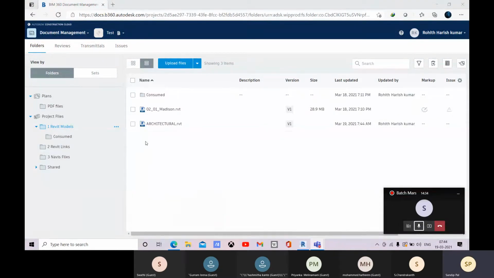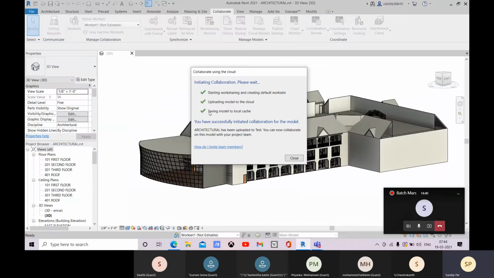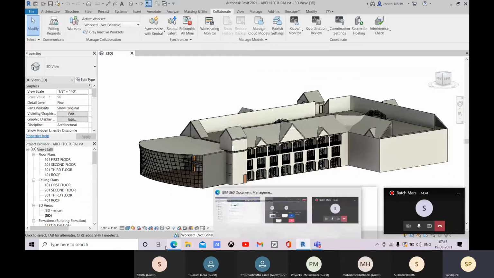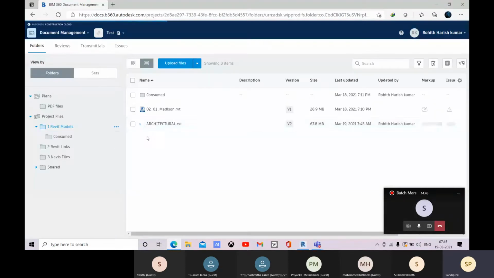Okay, so here you can see that this file has been uploaded here. Yes, so this is completed right now. From here we can give permissions to some person who can access this file. We can control that here, and later we will discuss this BIM 360. We will learn about BIM 360 in our classes.